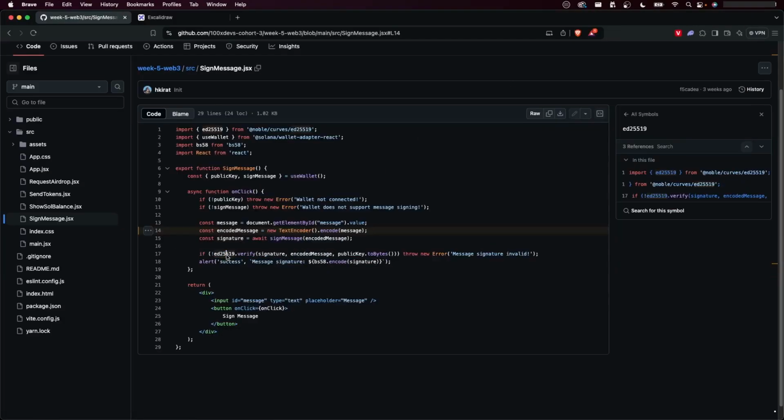Just to show you guys, the signature can indeed be verified using this message and the public key. What are we checking over here? Is this signature valid for this message on this public key? Did this message come from the private key corresponding to this public key?